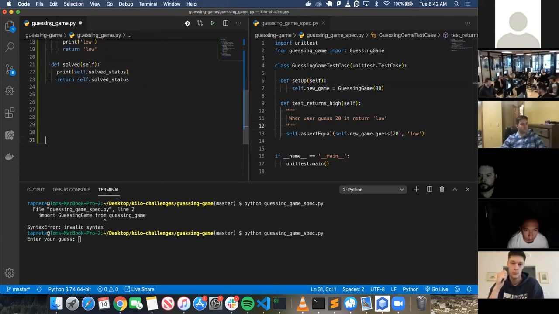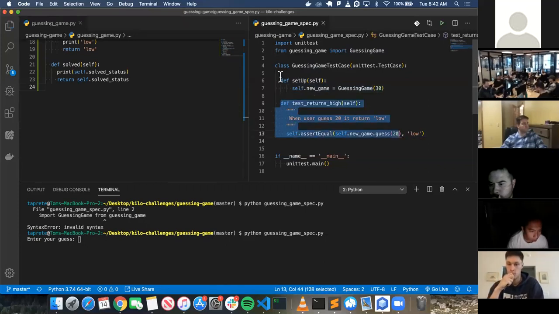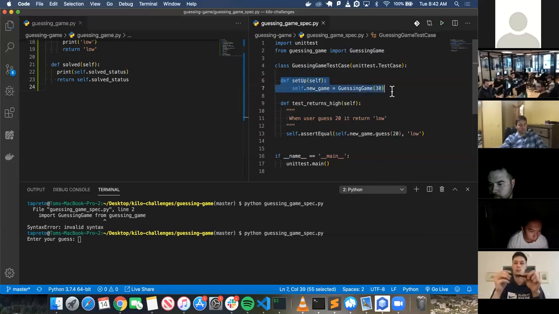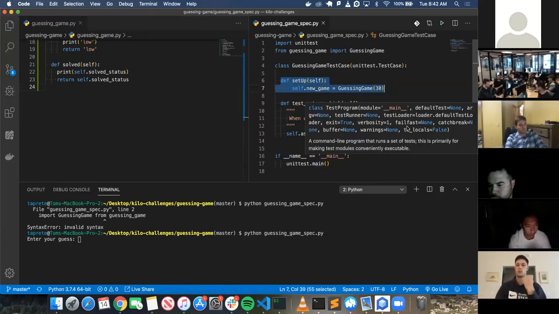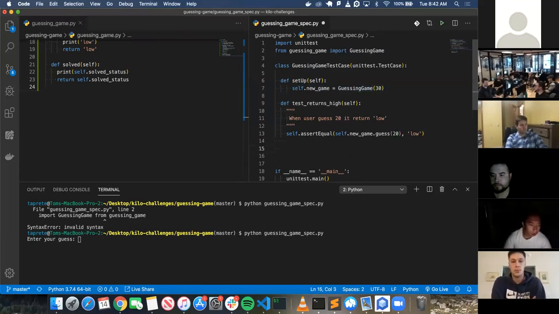What did setup do again? Setup is initializing a new instance every time a test is run. So it runs this code before every single test I run. So here's a test. It runs this code, then runs this test. And then if I write another test case, it'll run this code again and then run the next test case. Creating a class instance every time. Correct.